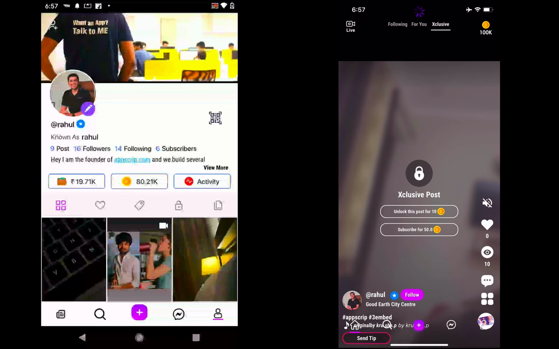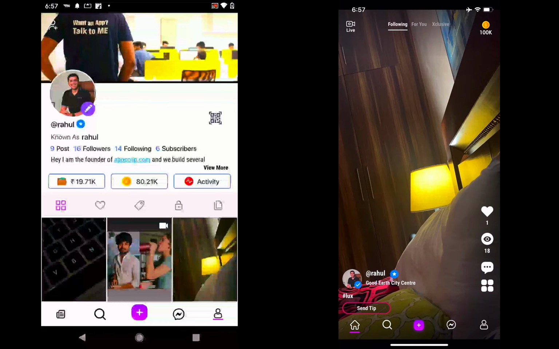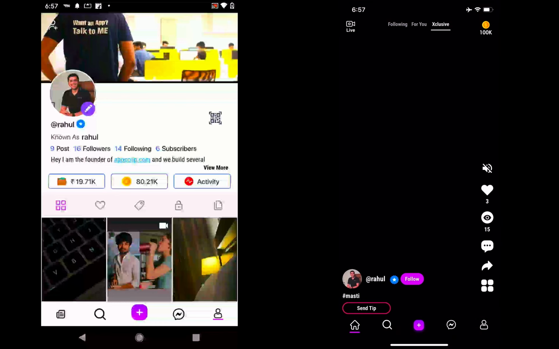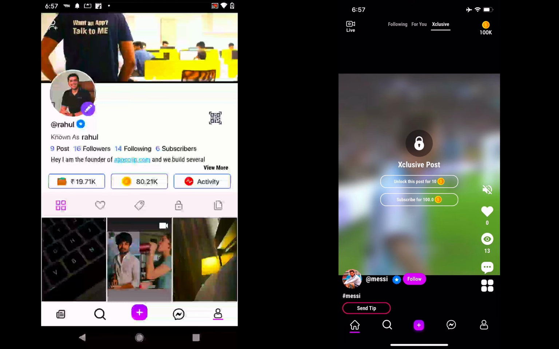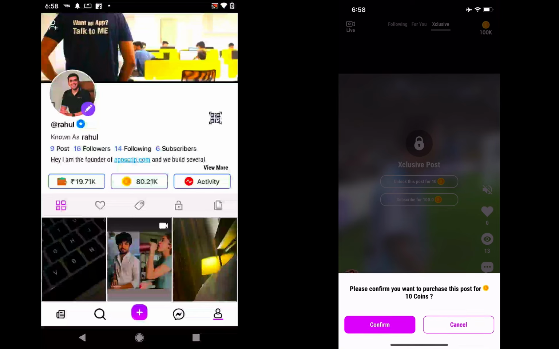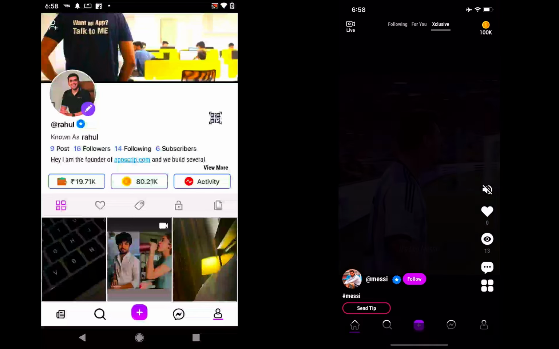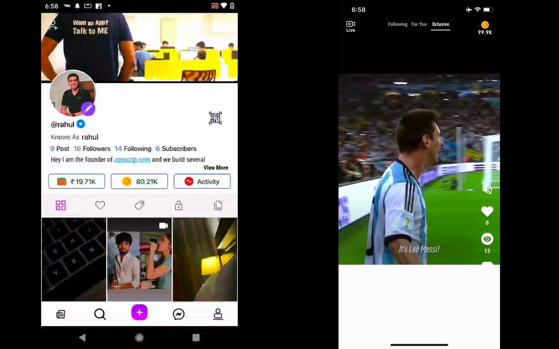Now, the other thing that we've also added is unlocking particular posts. So, for example, here I have Lionel Messi, and if I want to unlock this one post from Messi, I could unlock this post for 10 coins, right? And only that single post gets unlocked, and I can watch it.